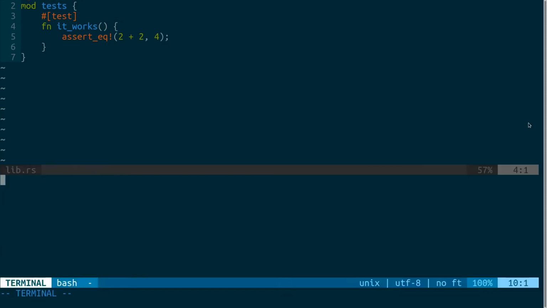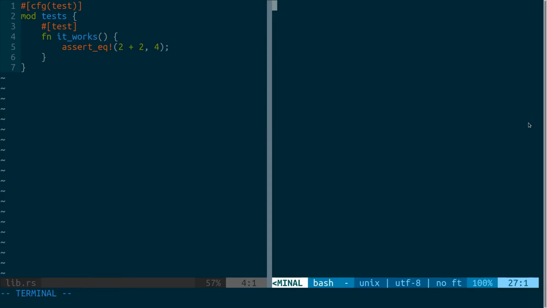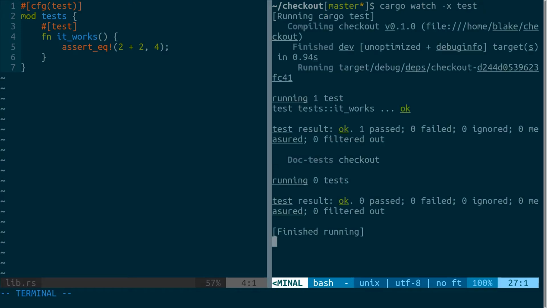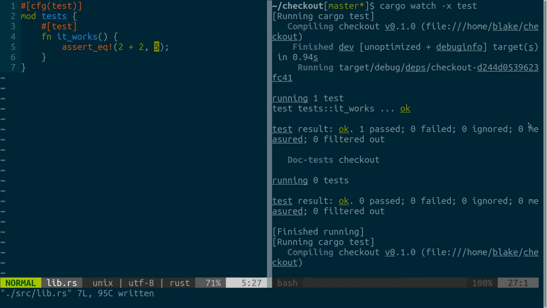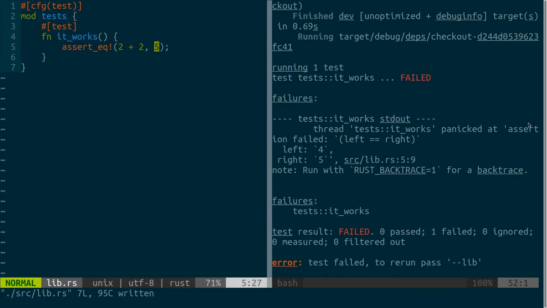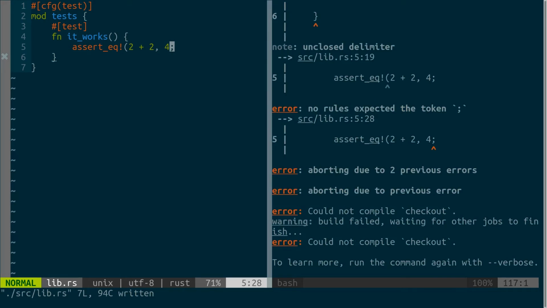CargoWatch may work. Oops, I want a vertical split. I type cargo watch -x, and then what command I want to run when changes are detected. So it's gonna be test. You see, it runs tests and everything's okay so far, but if I break the test, it picks up automatically and runs the test again, so it's broken. Let's say if I break syntax, again, it just gives us instant feedback. I find it very useful.